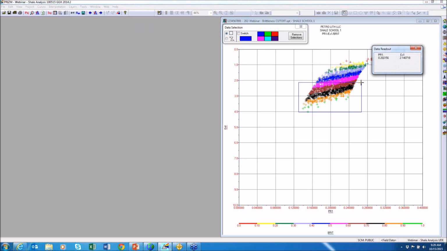So if I put my cursor right about there on that corner of the box, you see what the cutoff parameters need to be for Poisson's ratio and Young's modulus. It looks as if we need a Poisson's ratio of 0.26 or less and a Young's modulus of greater than 2, along with a brittleness index of greater than 0.5. Now you can build a brittleness index flag curve using those cutoff parameters, which I've already done.